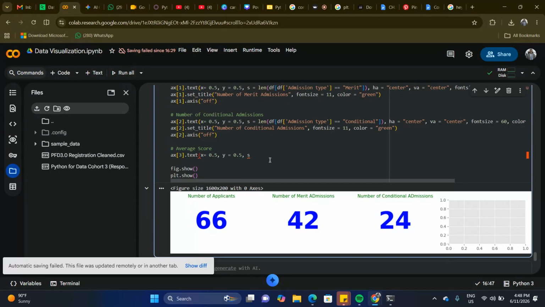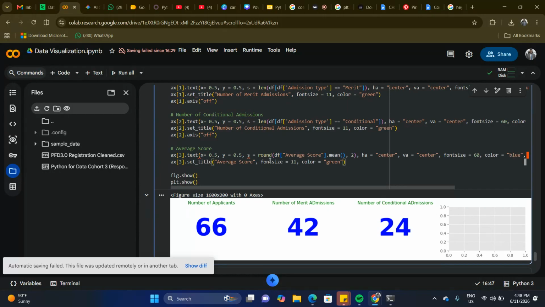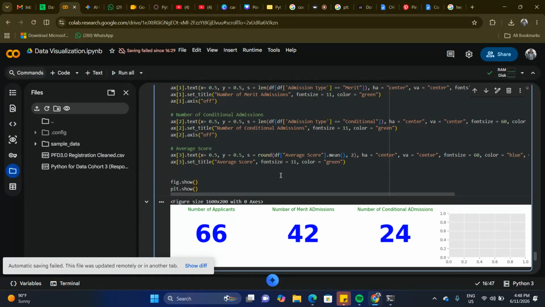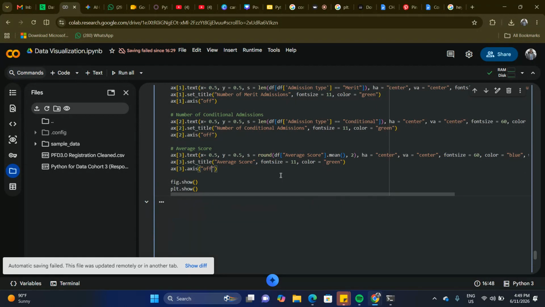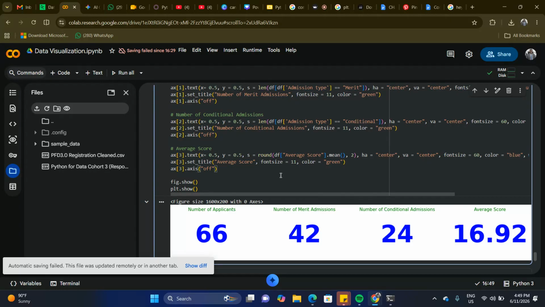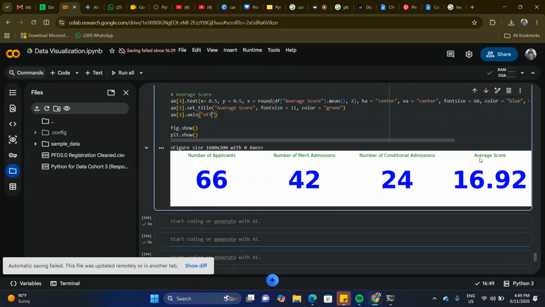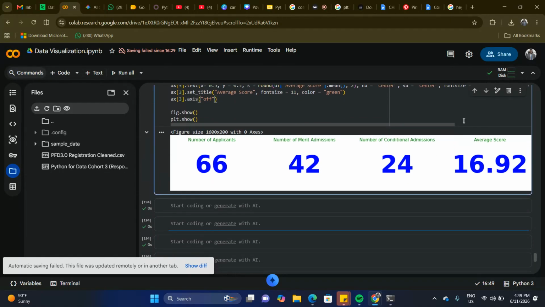So please bring out the rest. Set title. So this AX3, I think my Gemini is now resuscitating dot off. So let me see what this gives us. Oh no no no. Axis is off. Of course, this is the average score now. Average score of everybody. Now you can see how these guys are looking very, very good.